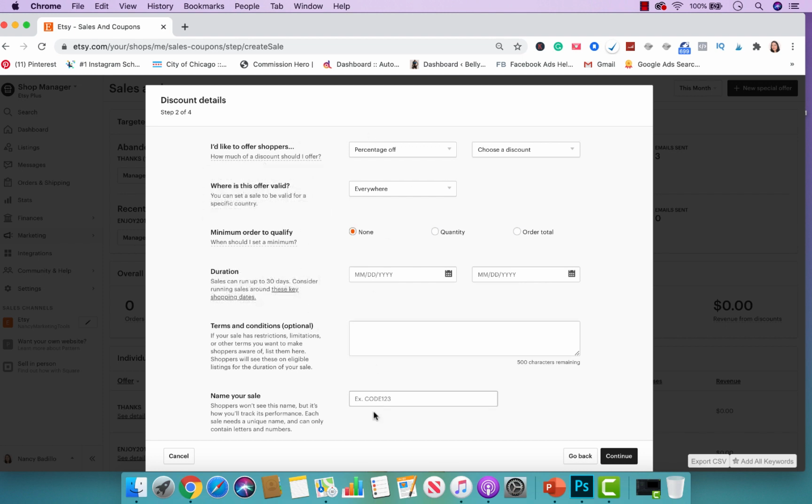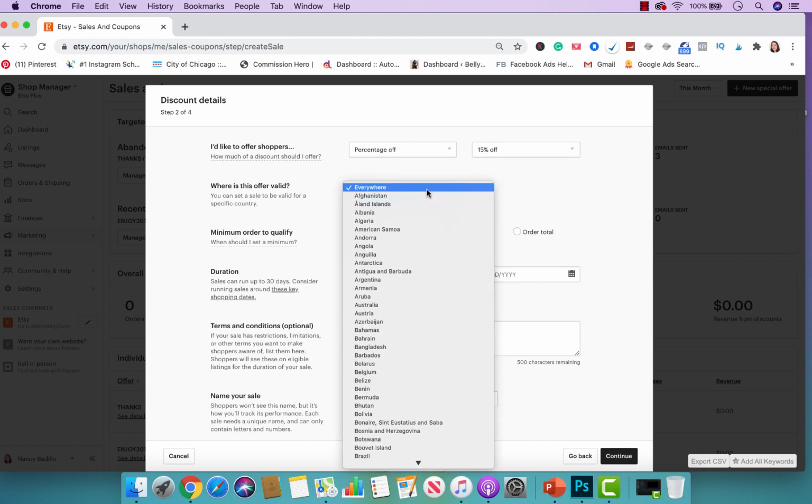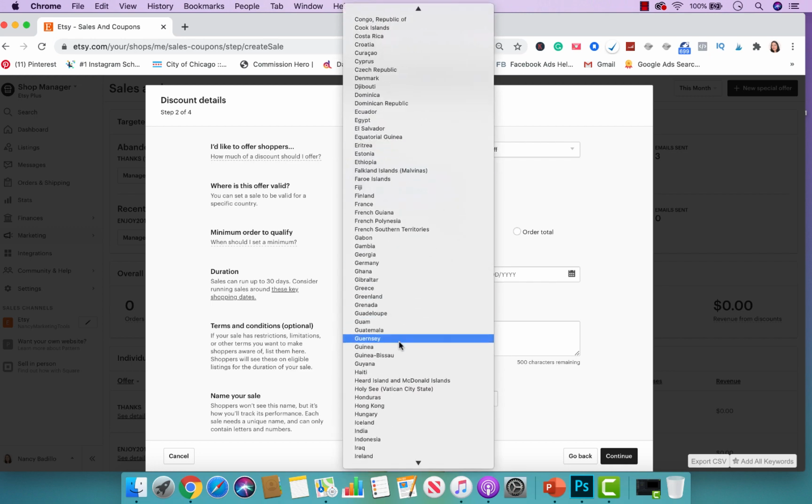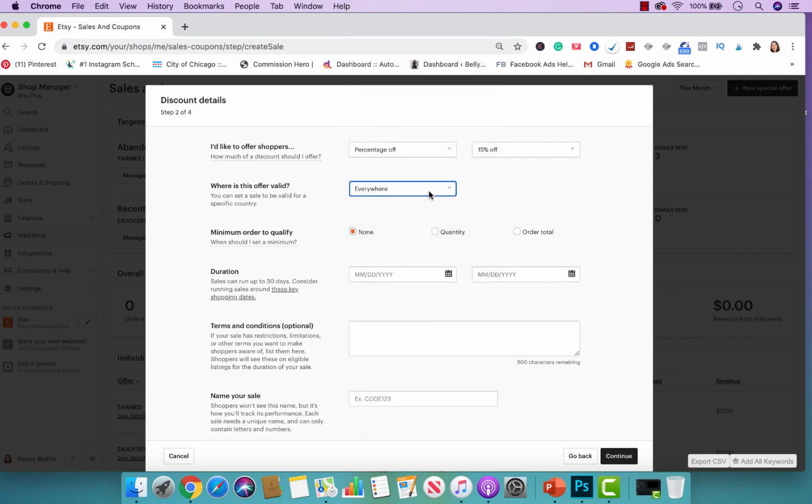Now from here, you just have to fill all this out. It's going to ask you, do you want to offer free shipping or percentage? I usually stick to percentage because my store is digital products. And I usually do 10 to 15%. It really depends on how much you want to give and your products. Where is this offer available to? So I put everywhere because I sell digital products, but you could choose the countries that you want to pick from here, from the list.